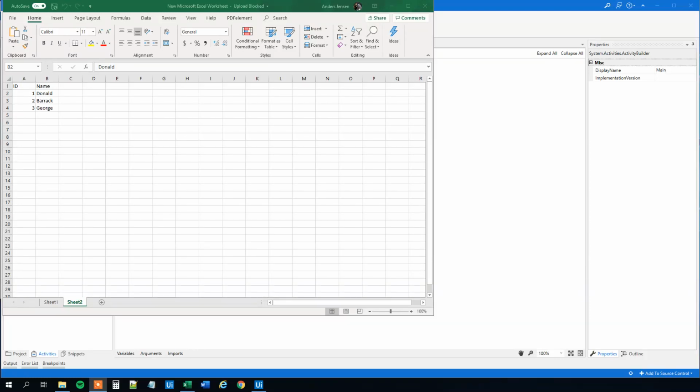Let's learn some UiPath. Today we will see how we can copy a row from one data table to another.